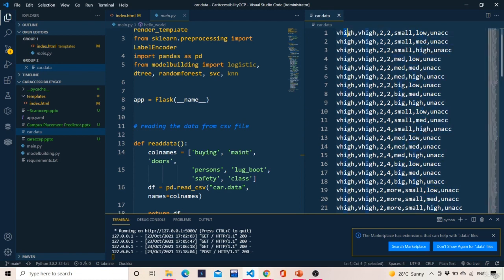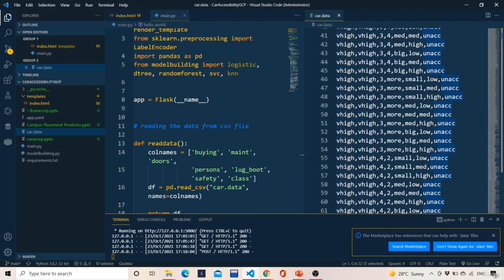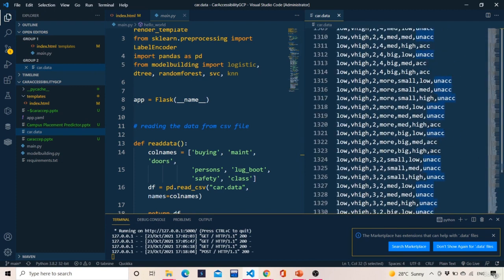Okay, so there are almost 4 plus 3, 7 columns, so we'll be using 6 columns for our training, and they will be our independent features. And the last column, with values like unacc, acc and so on, is what we have classified as the class label. We have given it the column name class.